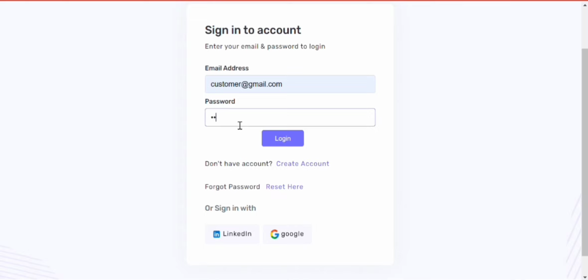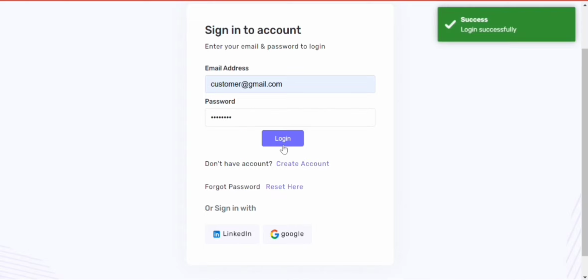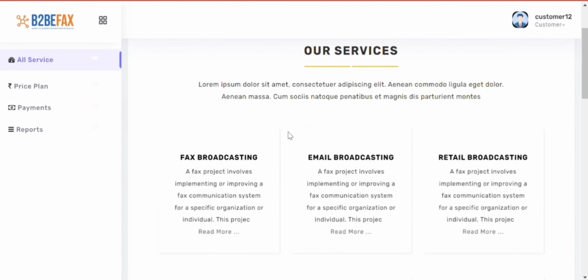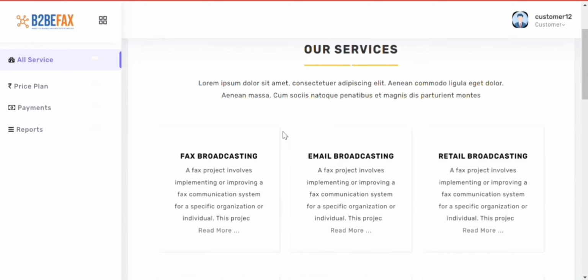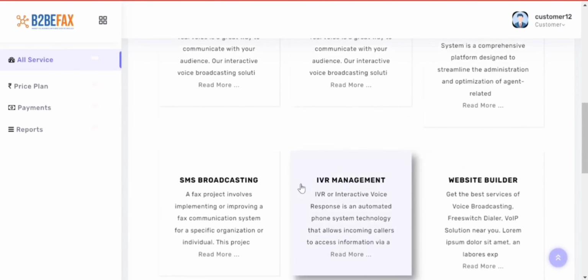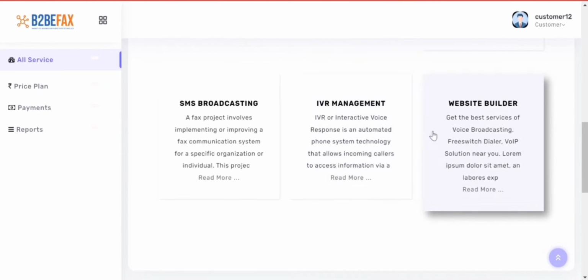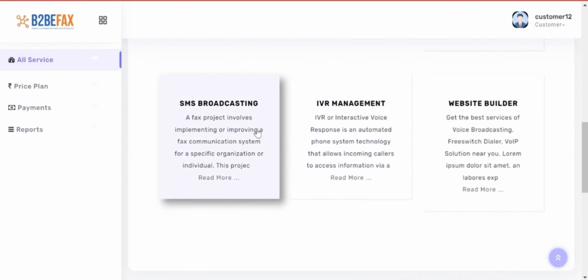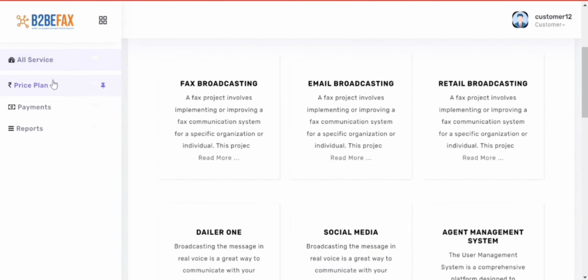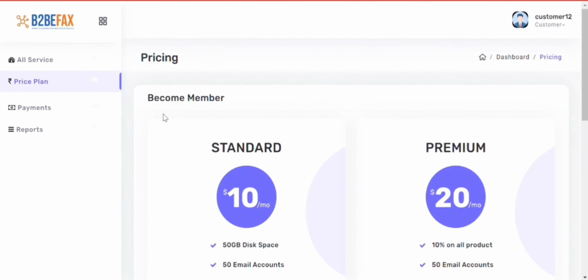Now we will enter the password. Hit the login button. After successfully login, we will redirect to the service page. Here we have the multiple services like fax broadcasting, email broadcasting, retail fax, dialer 1, SMS broadcasting, IVR management, website builder. Also here we have the price plan.